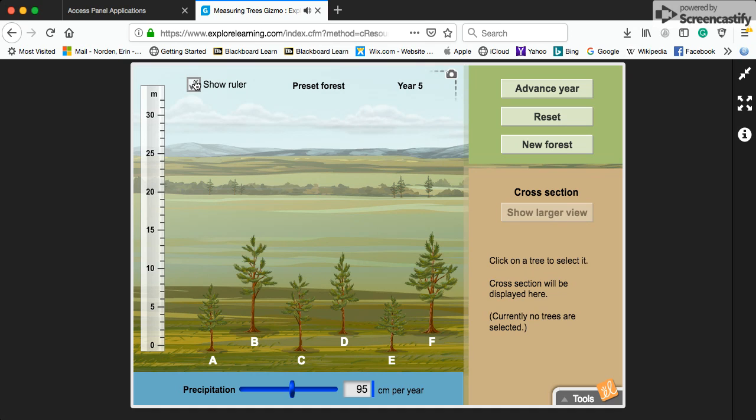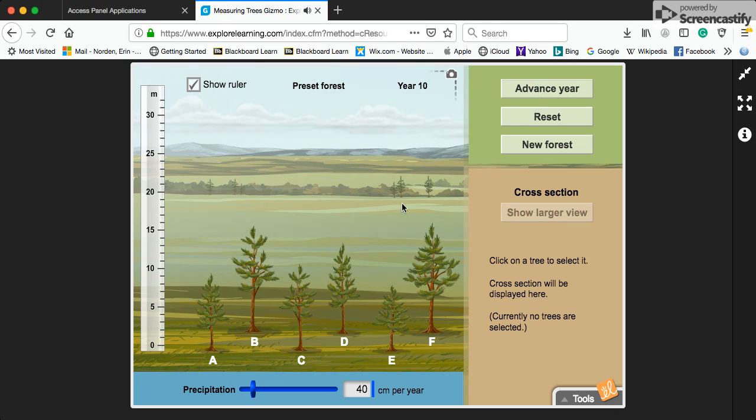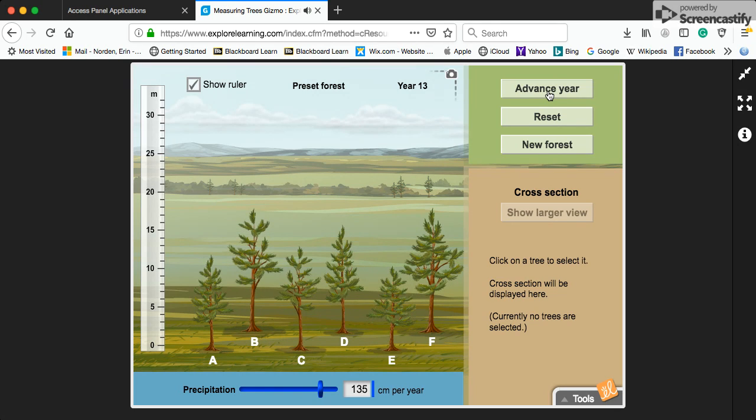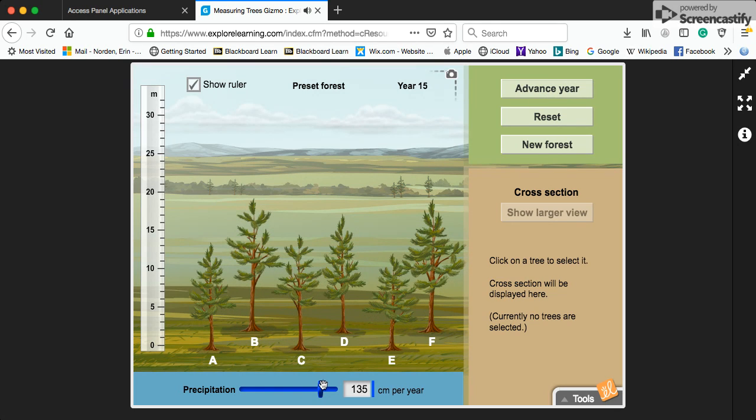Once we've advanced a few years, like we just did, we can change the amount of precipitation. So we'll go down to 40 centimeters and we'll advance 5 years. We'll bring it up to 135, advance 5 years. We'll bring it down to 60 for our last amount, and then we'll advance 5 more years.